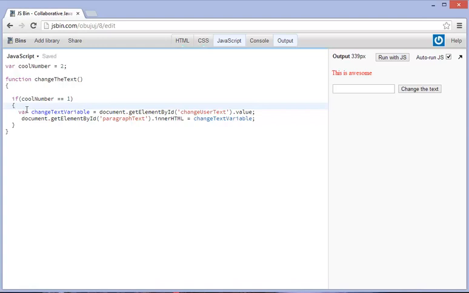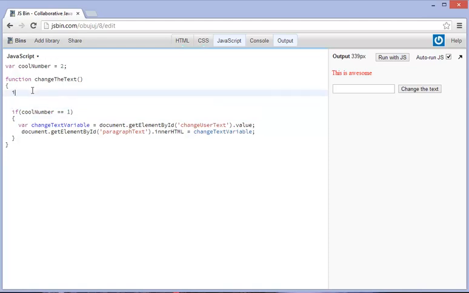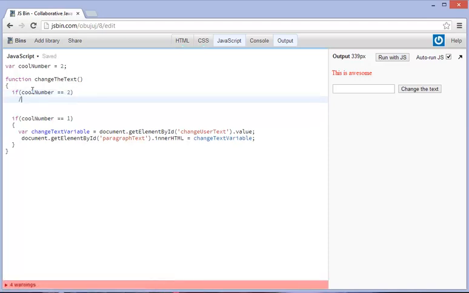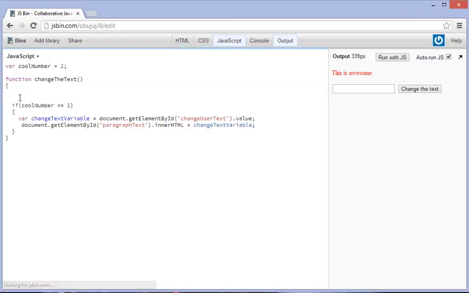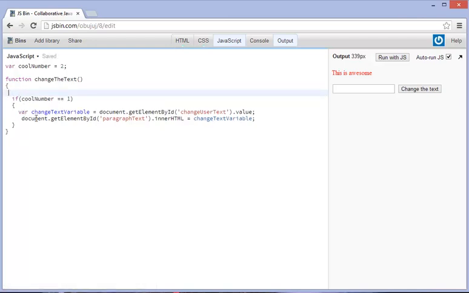Now, in some languages, if you have a one-line if statement, so for example, if I just type this in, we have if cool number equals 1 or equals 2, okay, and then we can type in do something like this. So sometimes you can get away with that, but it's best practice to always put in the curly brackets, okay? So you can see that these are the curly brackets here.